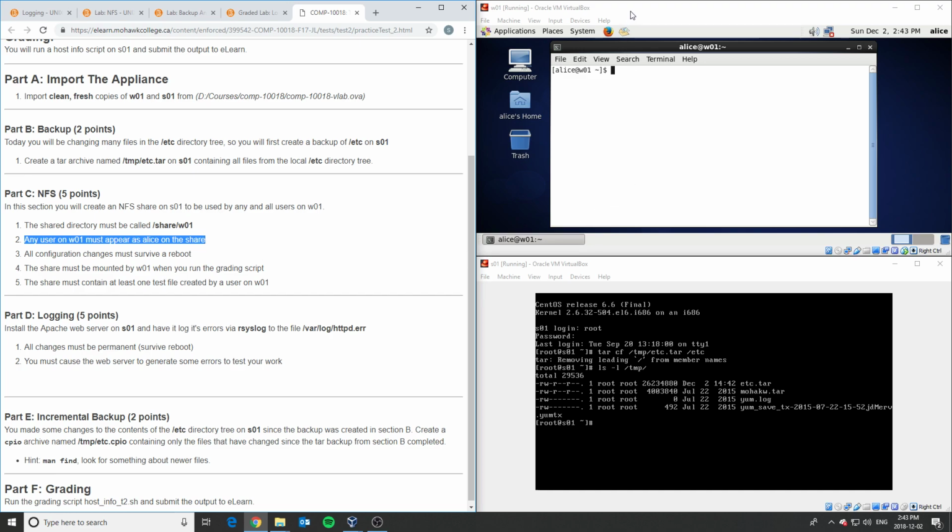Remember that if you're going to use it, you have to make sure Alice is on both machines and they have the same UID and GID. So that's really important. So we're going to have to create Alice on SO1 because Alice doesn't exist yet. Then it says all configuration changes must survive a reboot. So we're going to want to make sure we use chkconfig, the service name, on, so we make sure that every time the system boots up, it's active.